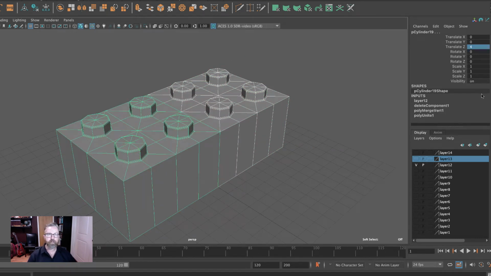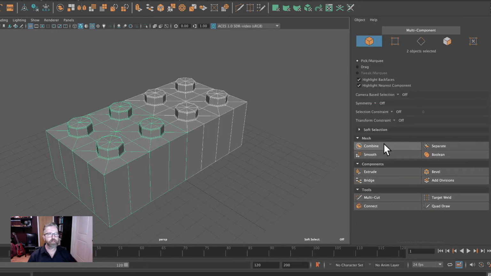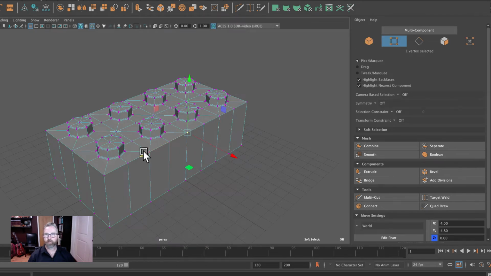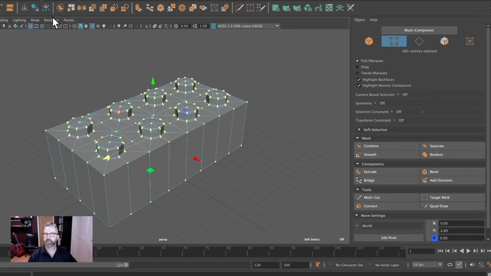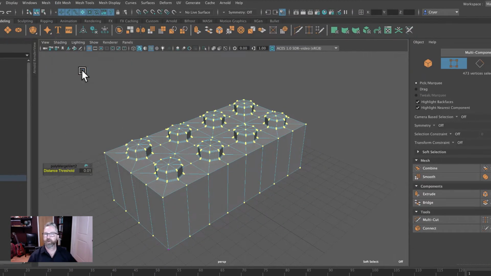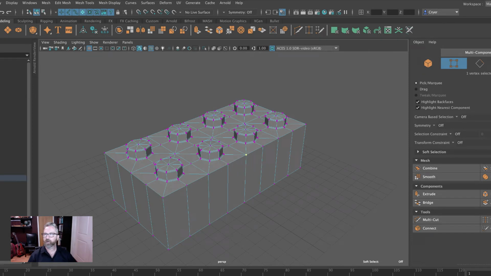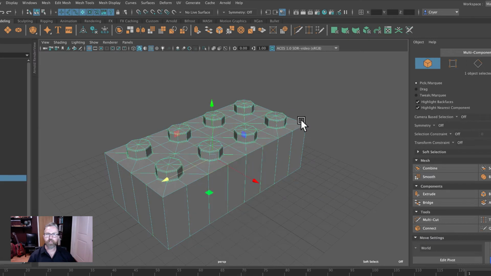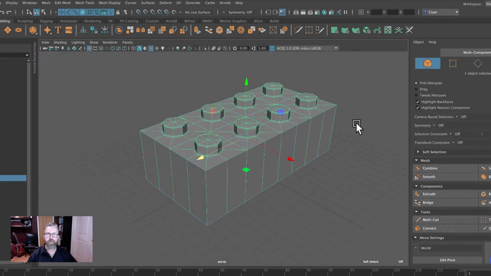We'll have both selected in object mode. Come to the modeling toolkit, hit combine. We know that these vertices are not welded, so we'll draw a big bounding box, edit mesh, merge, and we can verify now that they have been welded or merged together. This is now a singular shape, and we'll export this as our 2x4 start.